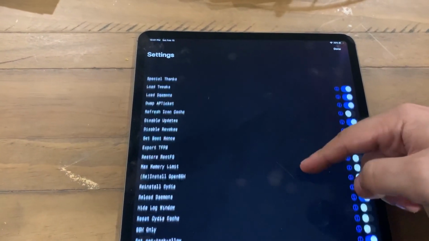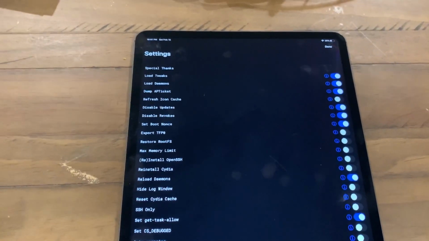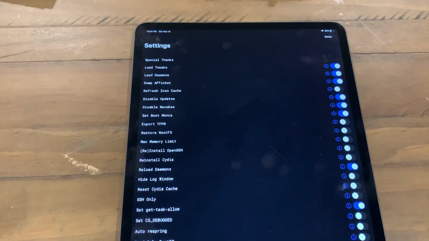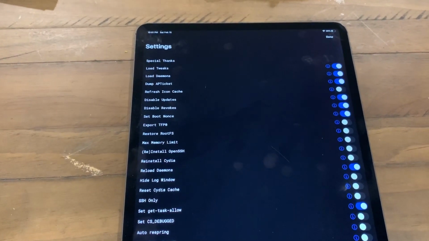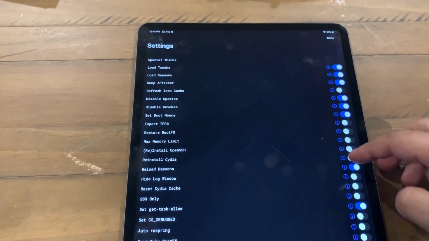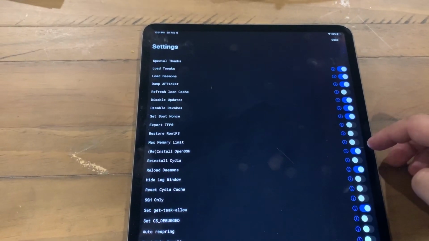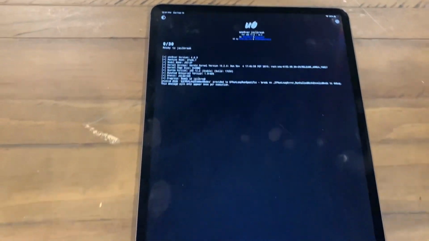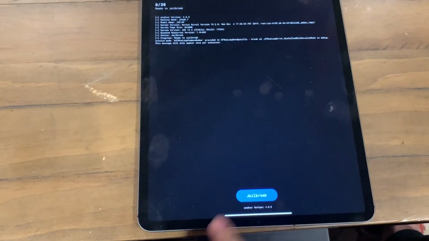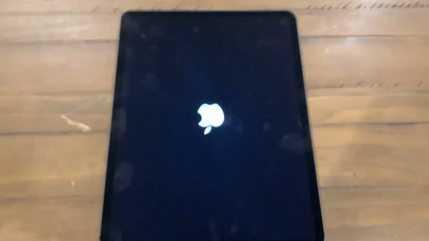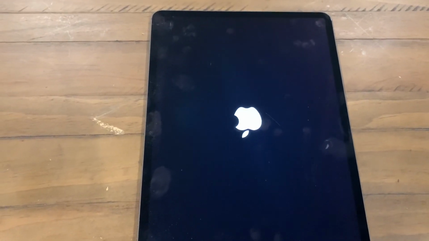As you can see, it's going to do all the good stuff that it needs to do. So what I usually do is all the defaults, and then I do install OpenSSH. So in case something goes wrong, we can always SSH into the device. And then go ahead and hit jailbreak. It's going to say the snapshot was taken. You say okay. It's going to reboot. And once it reboots, we're going to go back into the app and we're going to say jailbreak again.